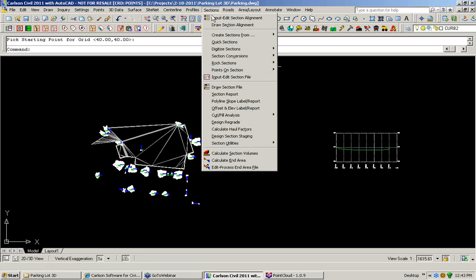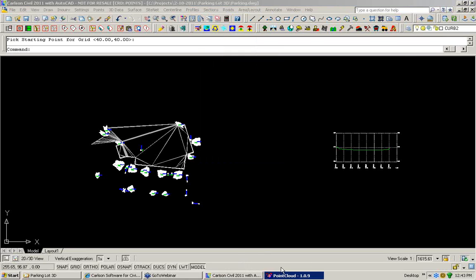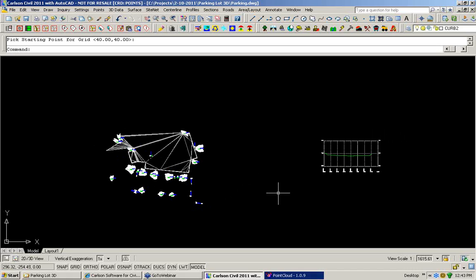Also, with the cross sections we just did back in point clouds, we can extract those out also. So that's going to give you many, many different options within this. All right, let's go ahead and save this CAD drawing here.